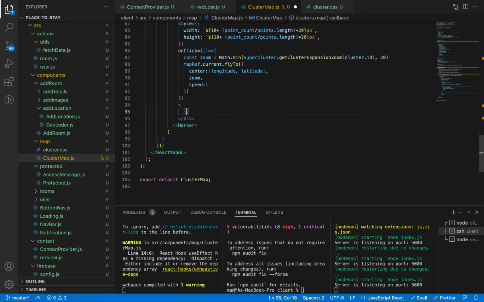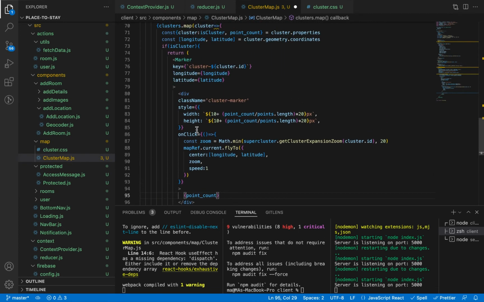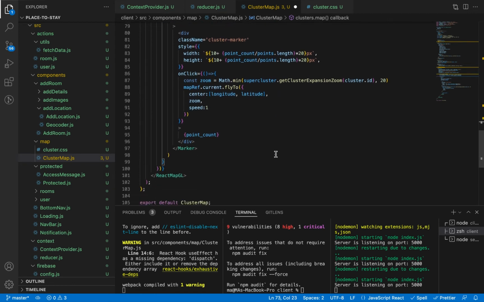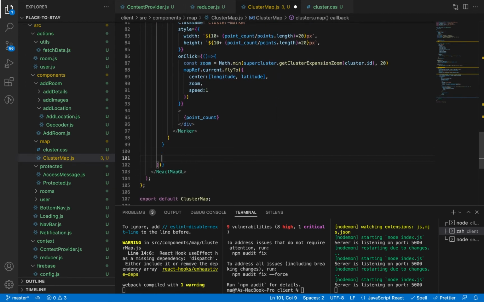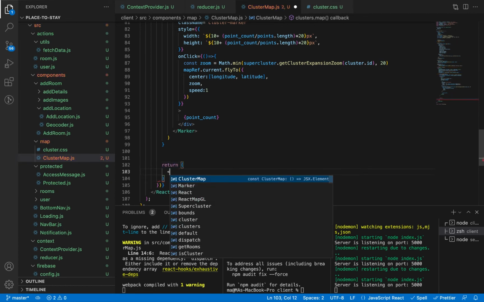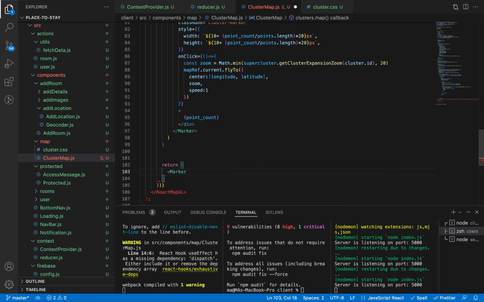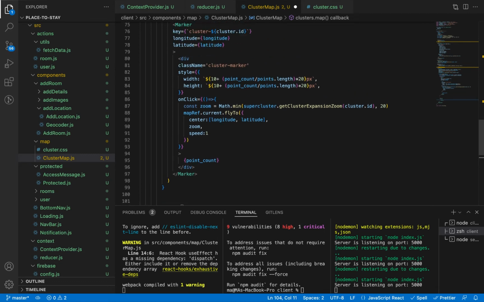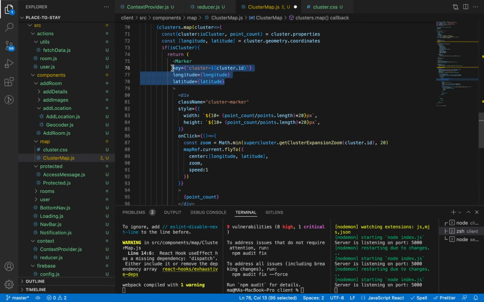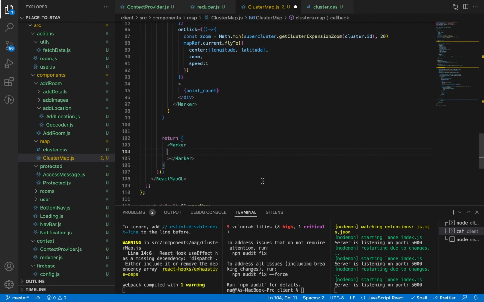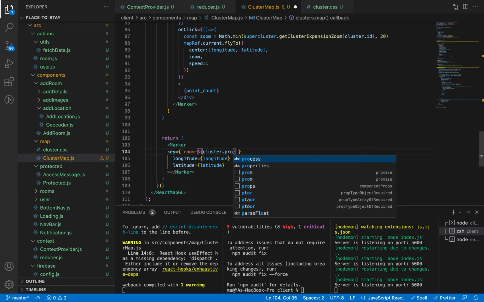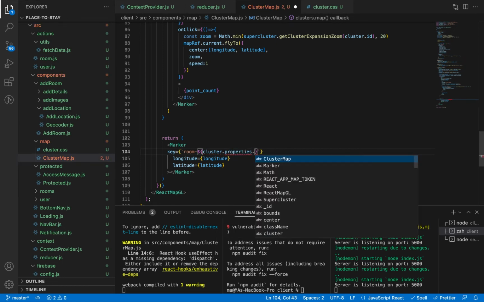And here let's add the number of points or the rooms. This is only in case it is a cluster. Otherwise, if it is a single room or point, we are going to retain the avatar of the user. So let's use the marker here. And let's copy the same props. We're going to change the key here. Let's call it room and add the ID of our room. We stored it in the properties.